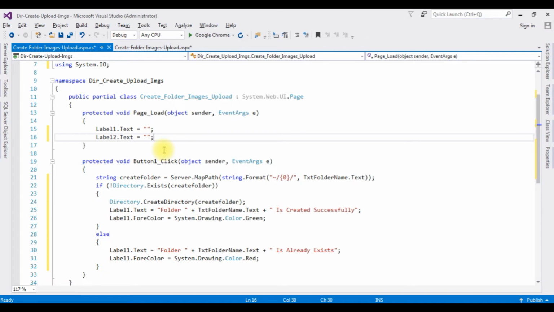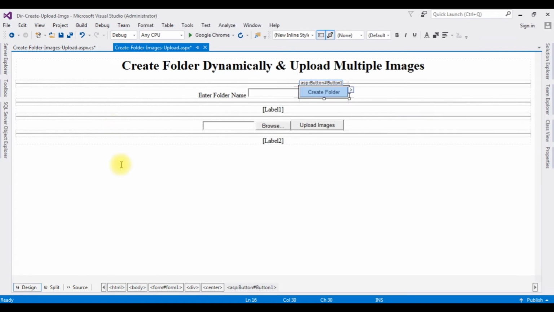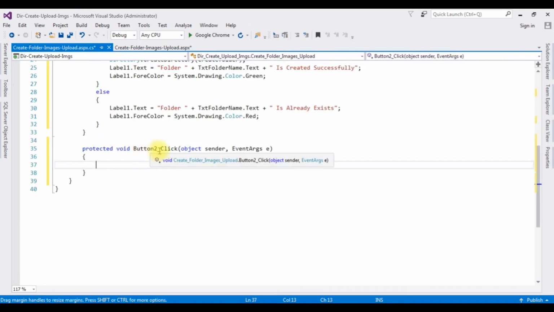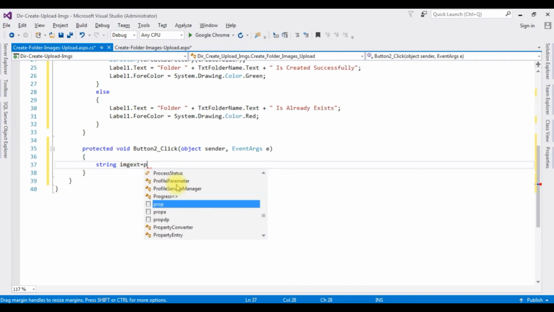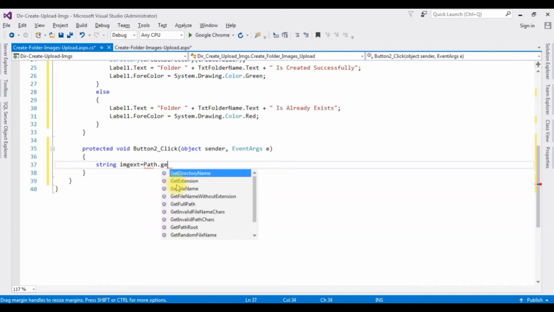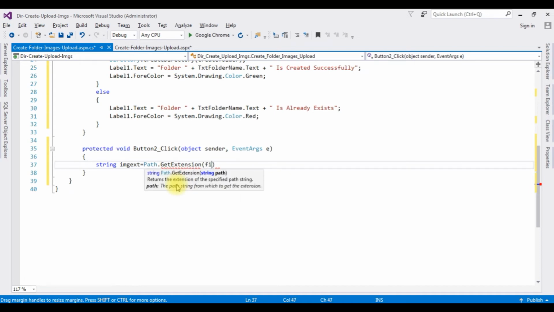Now my next condition is, once the project is created successfully, I want to save multiple images only in the project folder. So let's switch back to the designing part. Now this time click the Upload Images button. It will generate the button click event. String imageExtension is equal to Path.GetExtension(FileUpload1.FileName).